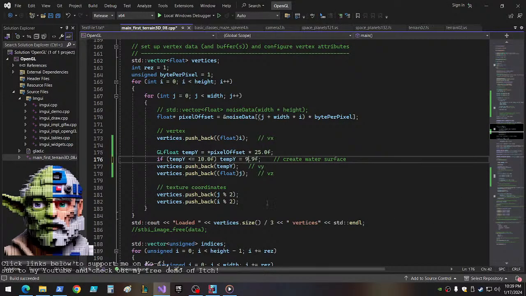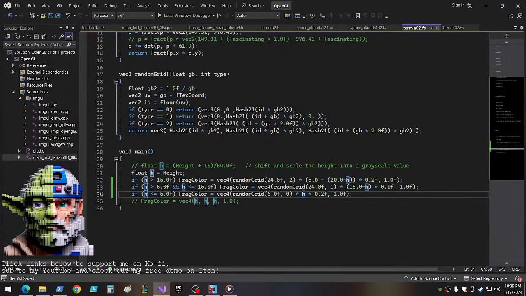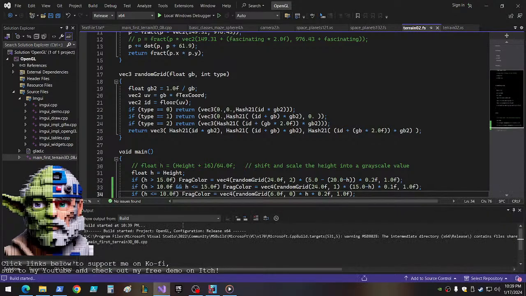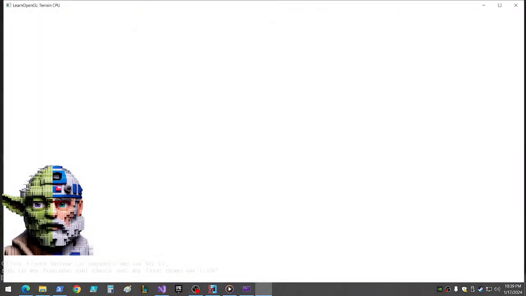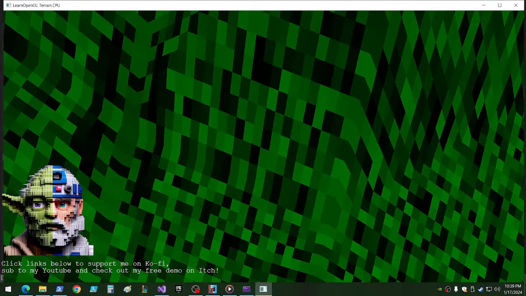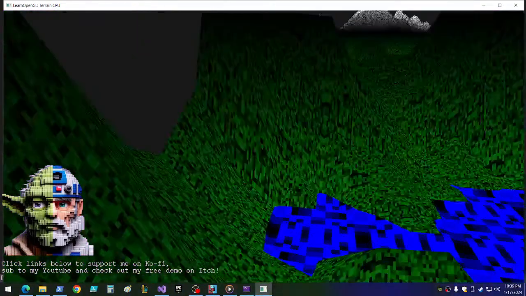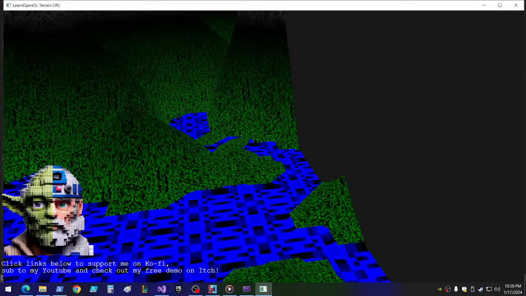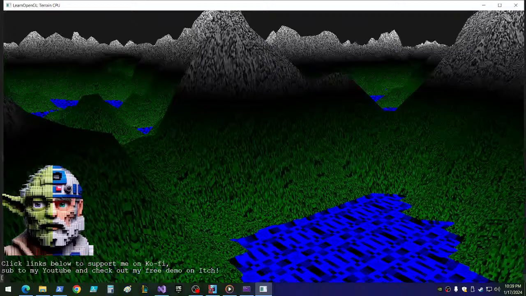Let's go 10 and 9.9. And let's go to the shader and just up this to 10. And 10 right there. And I know it's 15 minus that and everything. Okay, let's see. There we go. So the water's a little deeper. That looks better. That looks better.